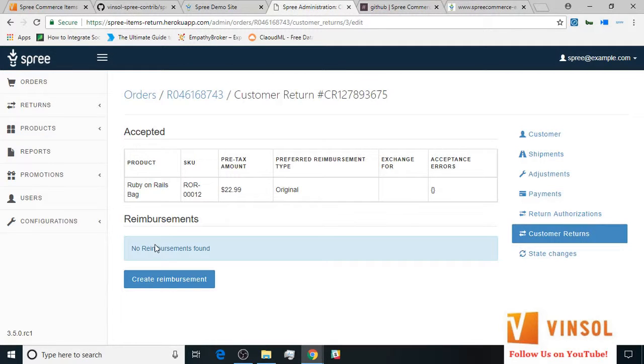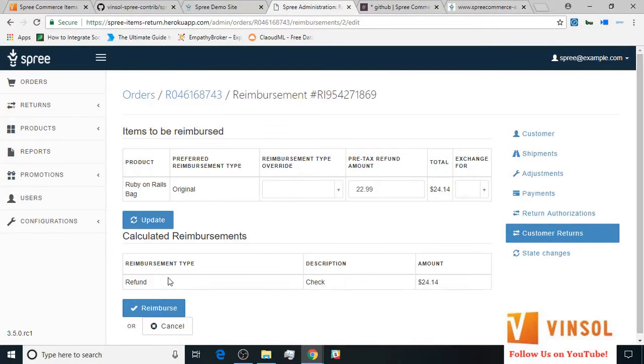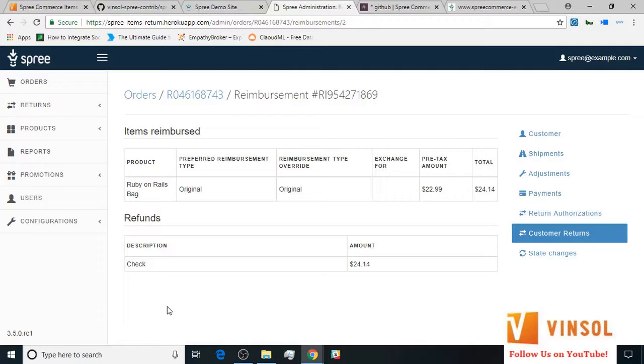Now for reimbursements, the admin clicks on Create Reimbursement. Here, the admin selects the reimbursement type override, edits the pre-tax refund amount, and clicks Update. Here only, the admin selects whether they want to complete the reimbursement process or cancel it. After having input the necessary details, let's go ahead with the reimbursement process. The details of the refund show up under the Refunds head in the Payment section as well.